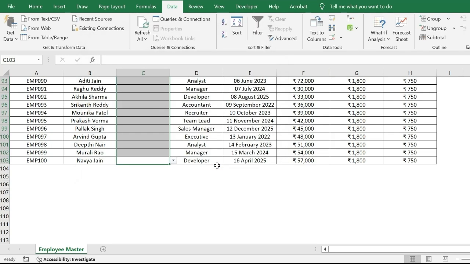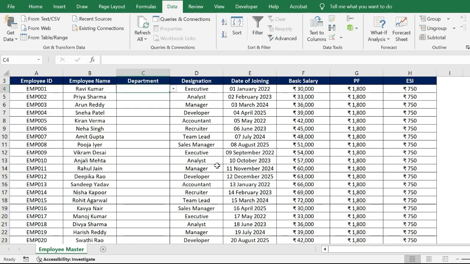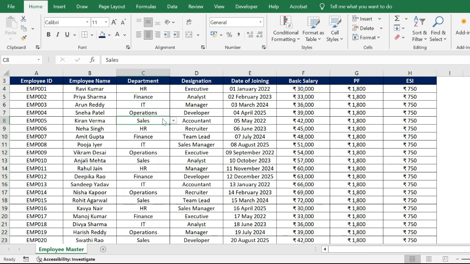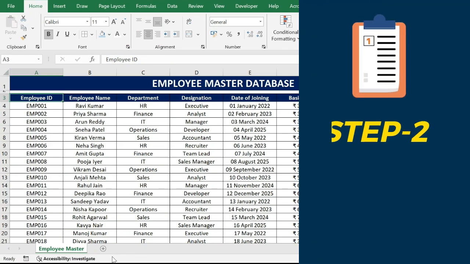Although this employee master database looks simple, it plays a crucial role as the same employee information will be used throughout the attendance, leave management, payroll, and dashboard modules that we'll build in the upcoming sections. Now let's move on to step 2.